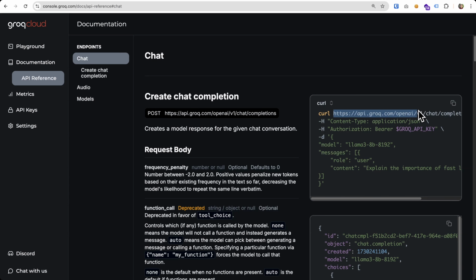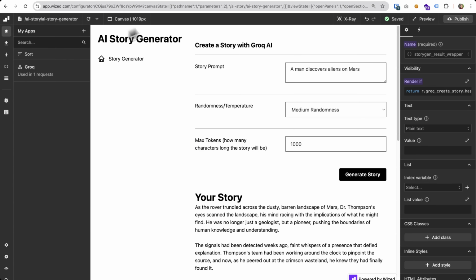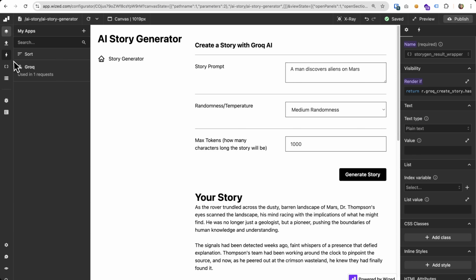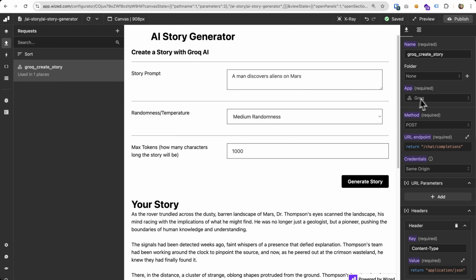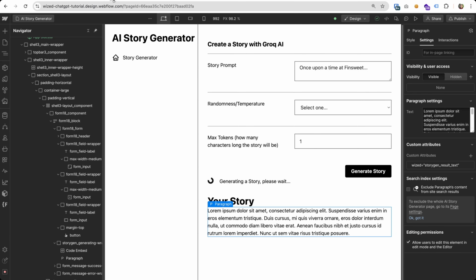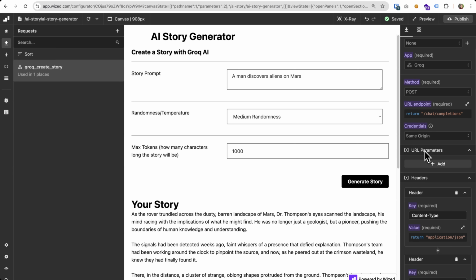We took the start of the API request and we created an app called Groq. We took the second half of the API request and we made a request in Wized that uses Groq as our app. The method is post, which it told us here in the documentation. And the second half of the API or URL endpoint goes in here, return, inside quotes for a string, chat/completions. Credentials we didn't touch on because you almost never need that and it stays the same. Touch on that in another lesson.